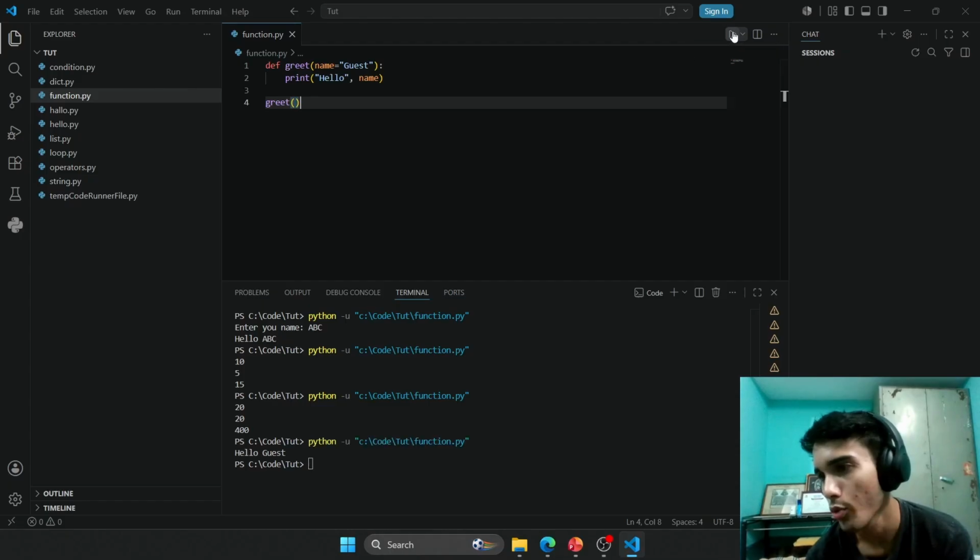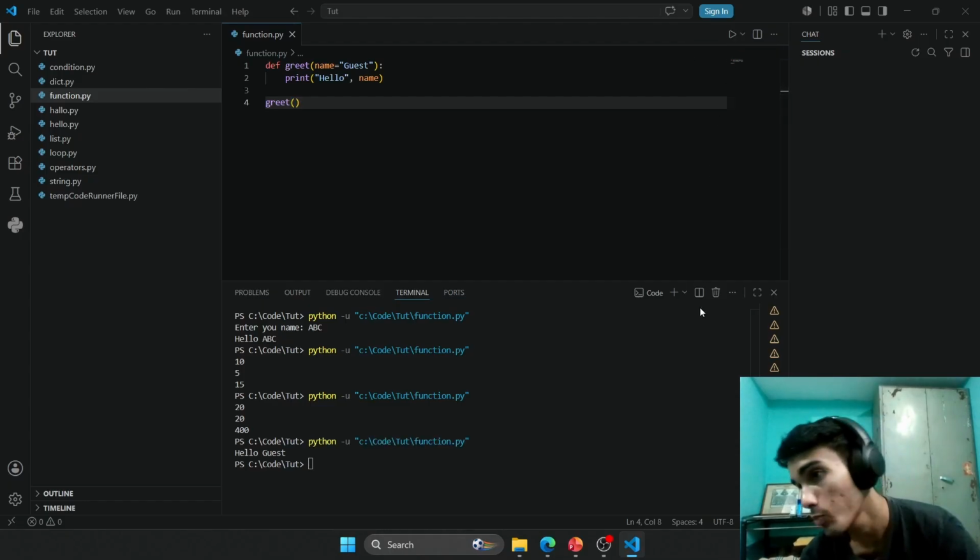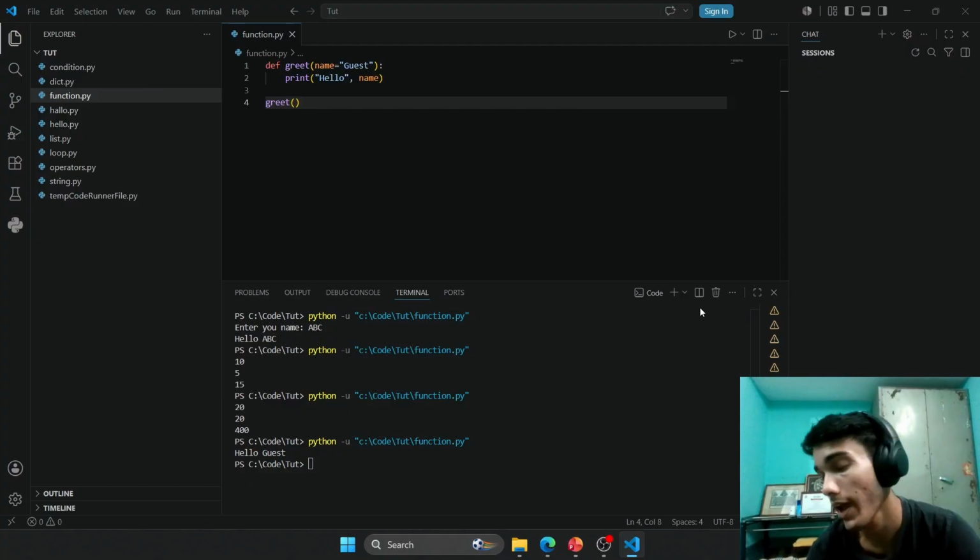Now let's run the program, and as you can see, it still outputs hello guest, even though I did not provide any argument. Python will automatically use the default value that I defined when I was defining the function. Now let's try to provide our own value.